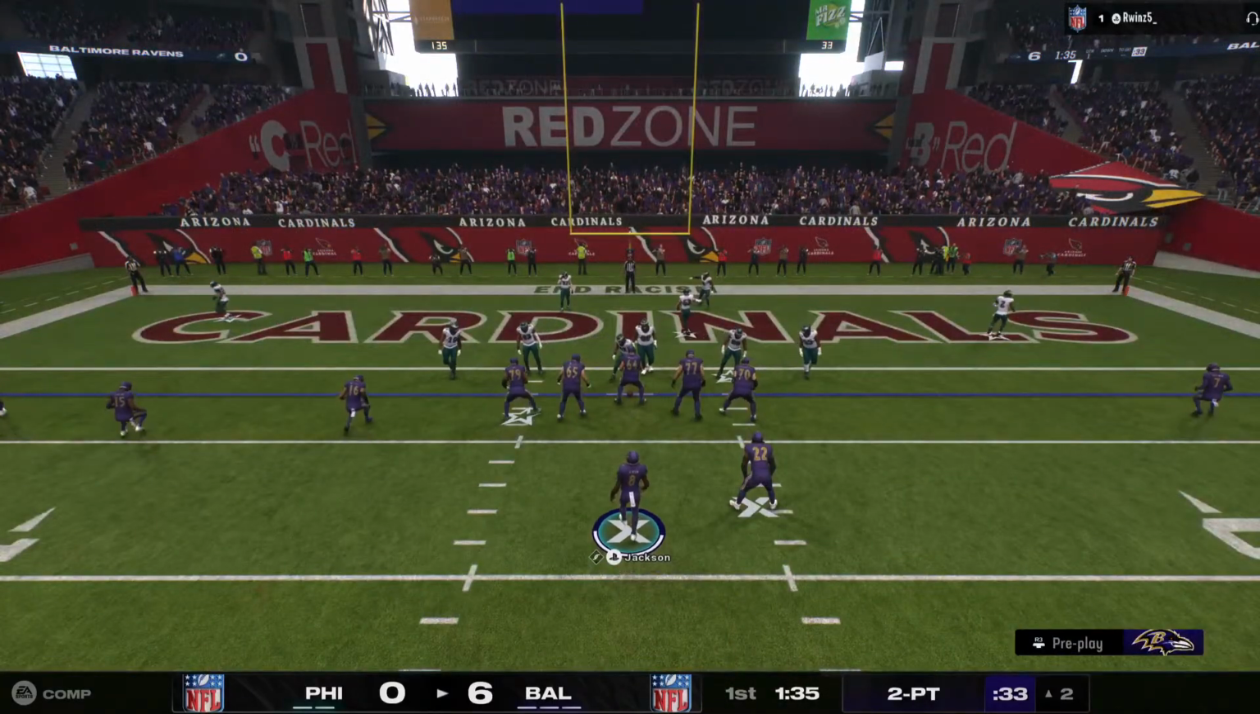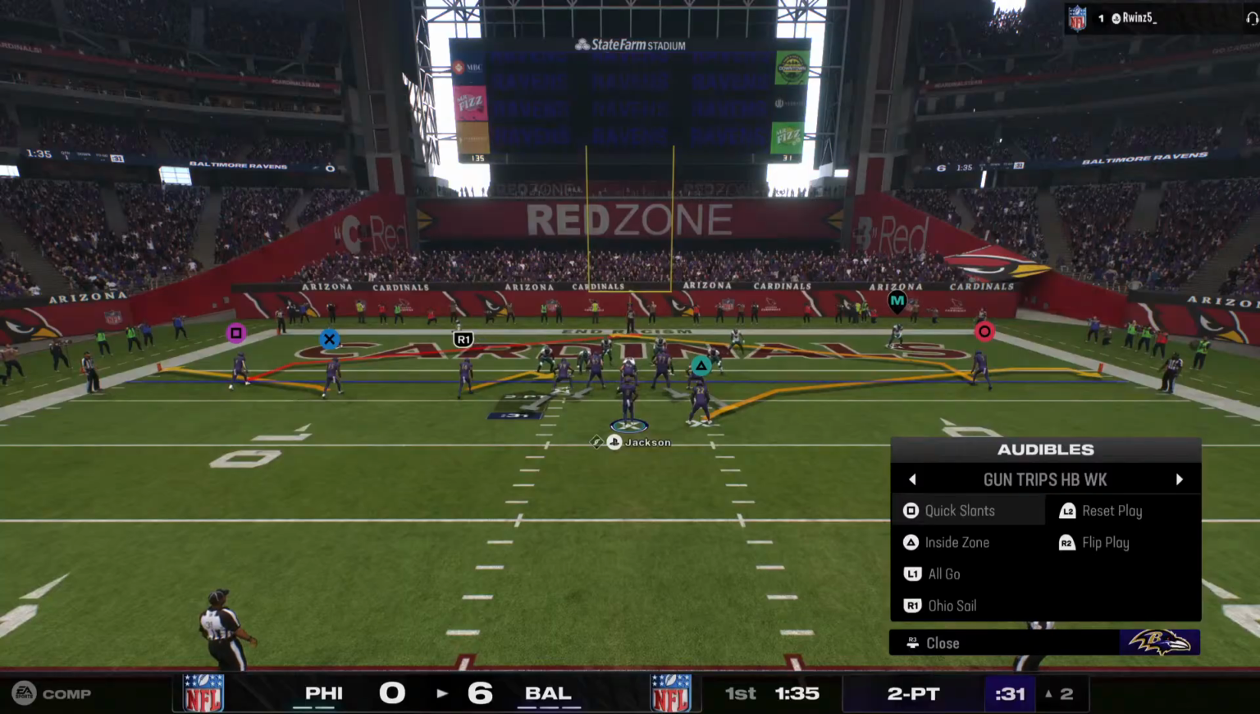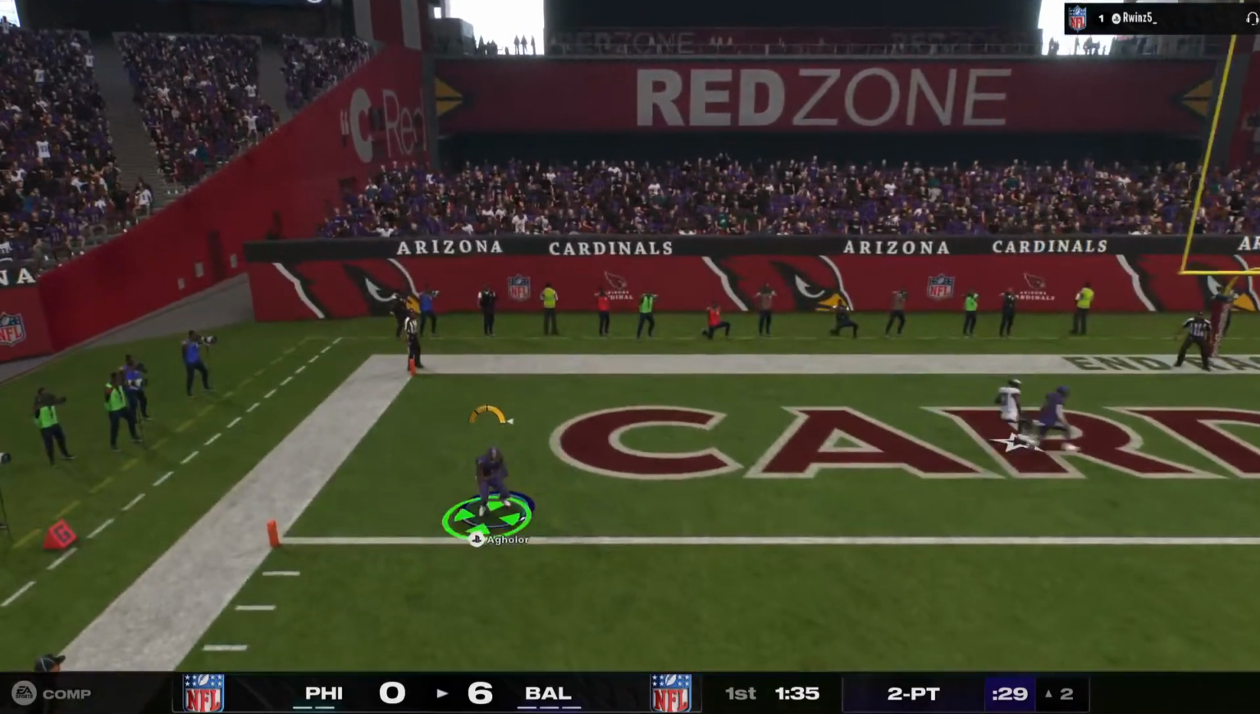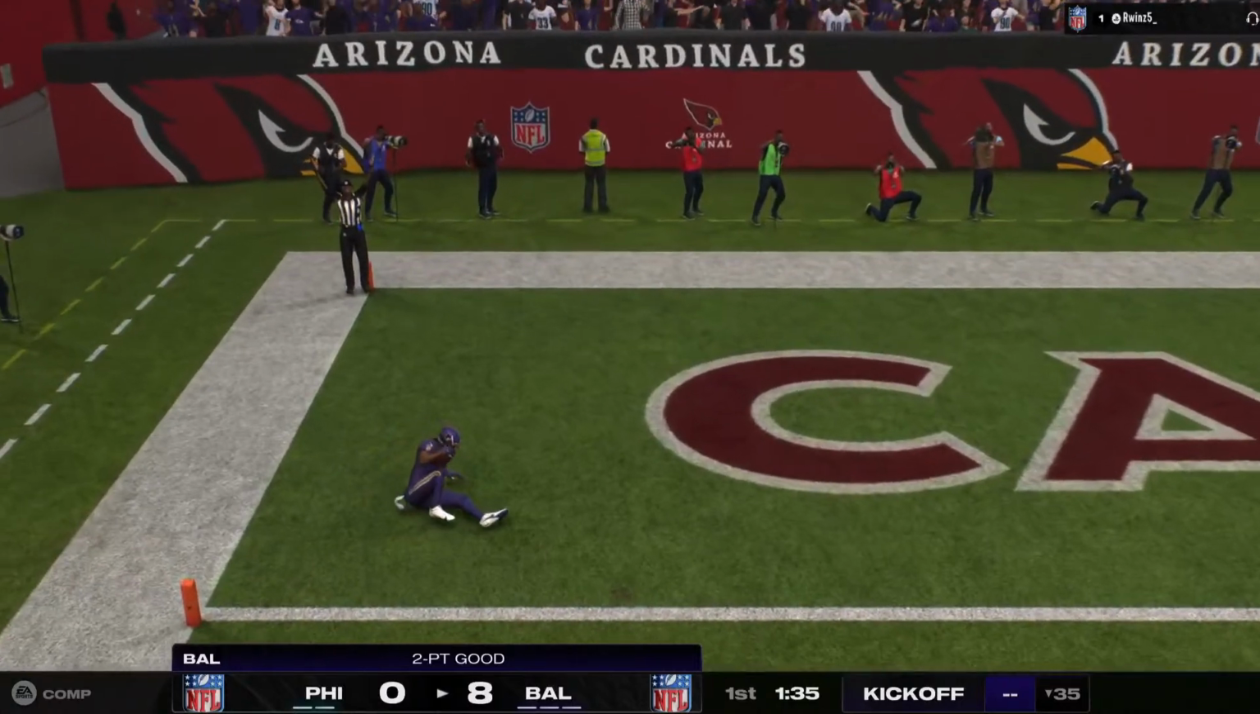John Harbaugh thought about it, and now his guys are going to go for the 2-point conversion. Jackson here is going to look to throw. It's caught, and it's 8-0.